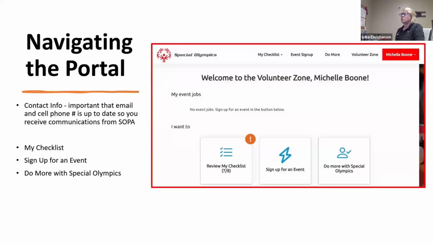So just a little bit of navigating through the portal. Part of claiming your profile is updating your contact information. It's really important to make sure that we've got the most up-to-date email and cell phone number. For those of you that were at Summer Games, we're utilizing text blasts and things like that to communicate what's happening at events. We're getting all those cell phone numbers through the information in the database. So it's important that this stuff is correct, so we're able to properly communicate with you or reach you as needed.